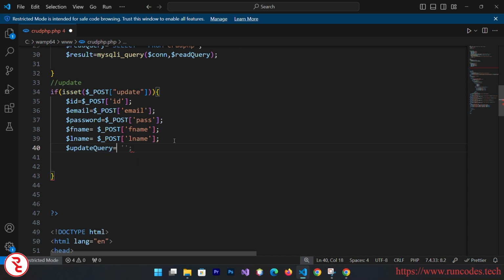Update query is equal to update our table name, that is CRUD PHP, and then set, and then email is equal to what, pass is equal to what, f name is equal to what, and l name is equal to what. And then we need a condition where, generally SQL statements are written in capital uppercase, where ID is equal to what.